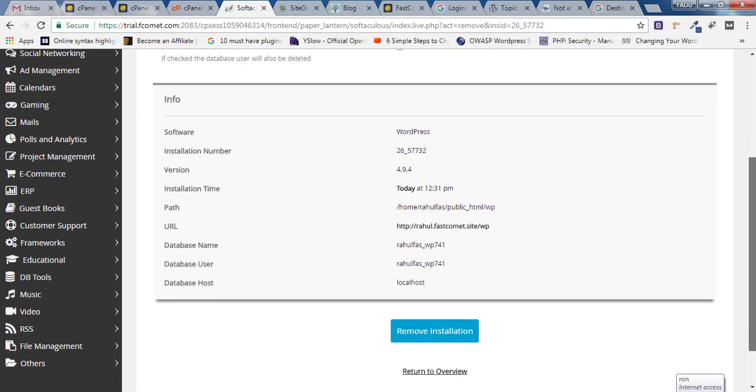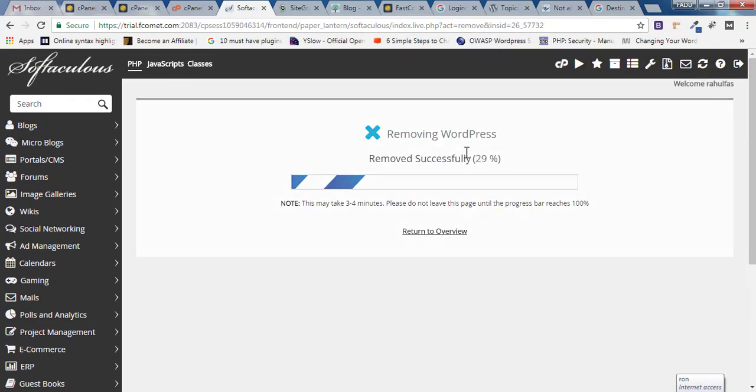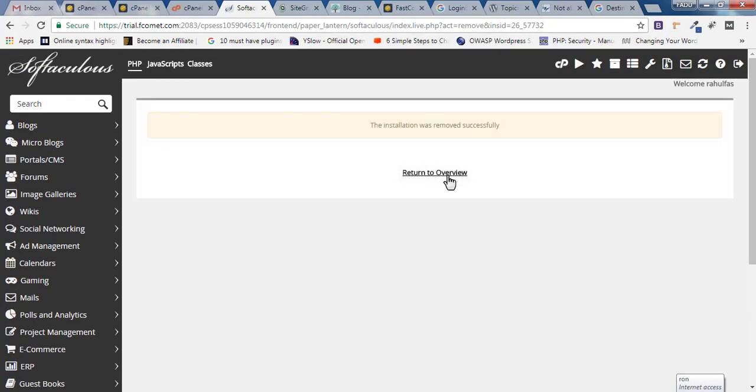Now scroll down and make sure the URL is correct, click on remove installation and click on OK. There's one more sign: these actions are irreversible, so make sure you are deleting the proper file. Now click on OK and it will remove the file, and click on return to overview.